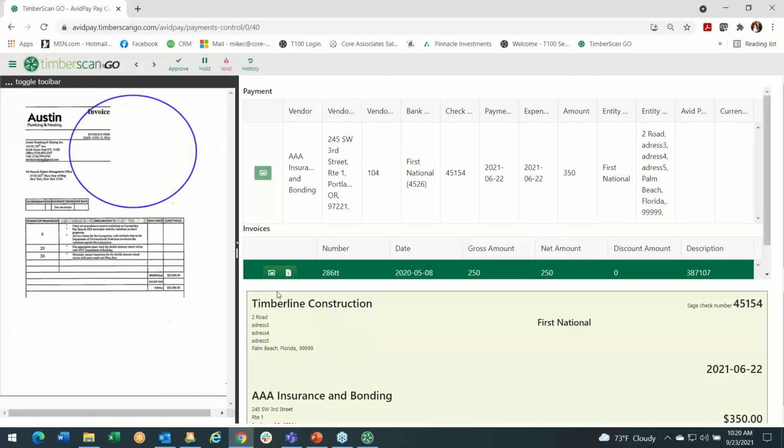So once I choose the print to Avid function, it sends the data over to TimberScan, and this is what it looks like. What it did is actually create what looks like a check. So this is what it would have sent out to the printer. It would have sent an actual check, but instead it creates that check image inside TimberScan.